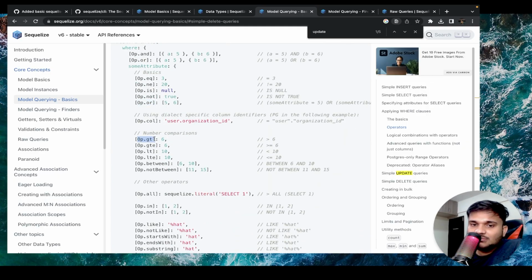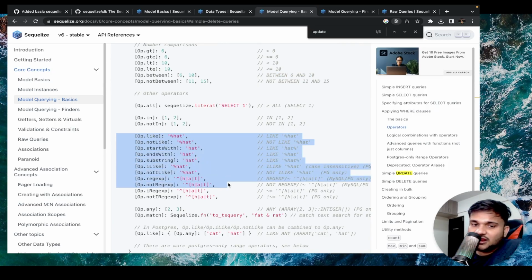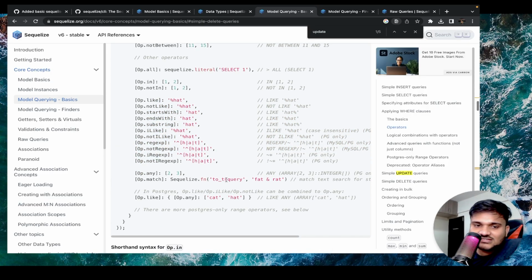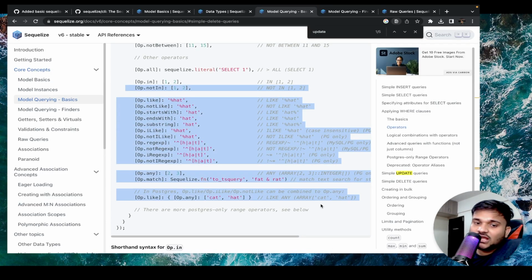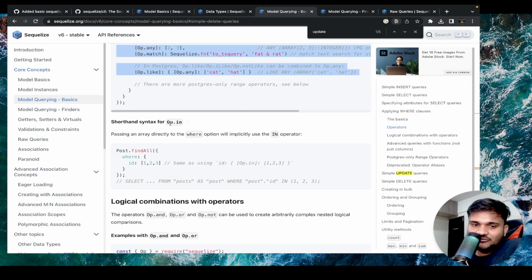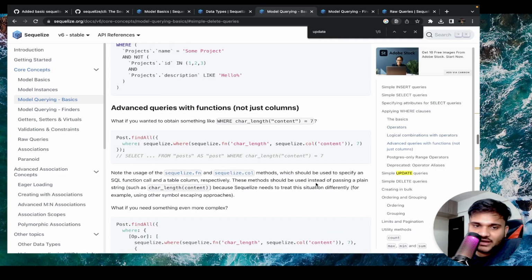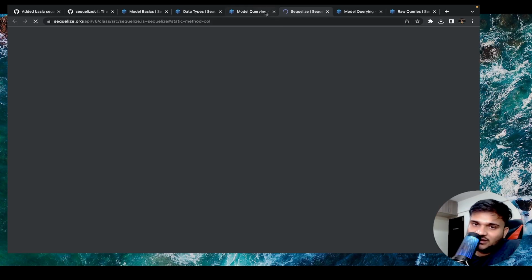Op.gt means greater than, gte means greater than or equal to, between means between 6 and this. You can see you have operators, regex, not regex. You think about it, you'll get it. You have your in queries, your and and or queries, everything you have, right? Everything is available in Sequelize. It's not short on anything.